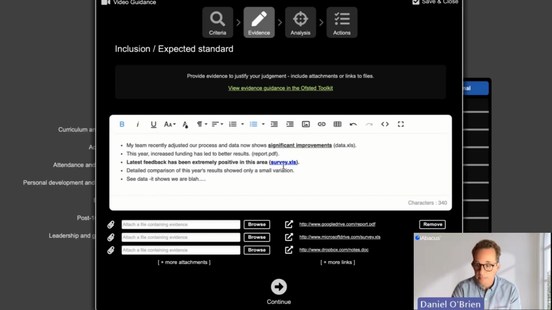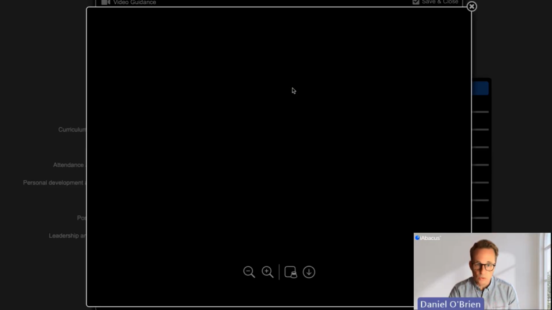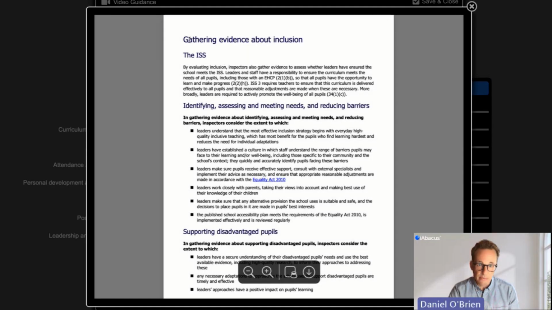It's quite a nice feature because it means that your evidence statement, you keep it really short and concise, but actually you just link off to all that detail. Okay, so that's your evidence. Again, there's a little link up here. If you want to look in the toolkit, you can drop into the toolkit. It's going to have the information about gathering evidence specifically for inclusion or leadership or attendance, whatever it is you're evaluating. The guidance is just there for you.